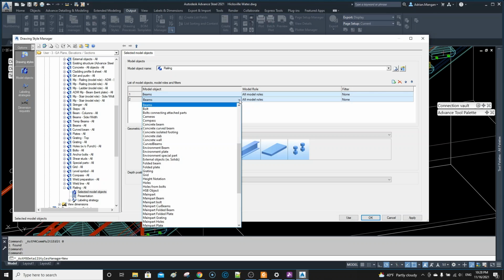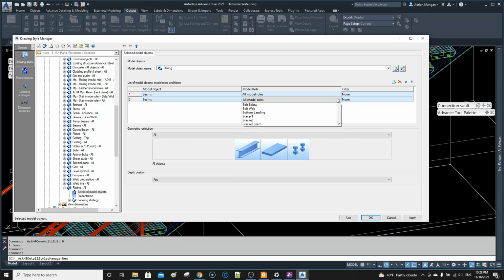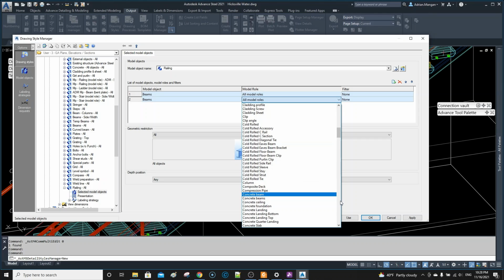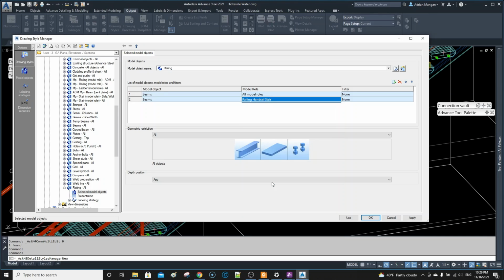We can just do beams with the model roles. So what we'll do is let's pick the model roles. So railing, railing, handrail, stair. So that's the one we wanted. You can also pick the landing if you want. So let's pick the railing, handrail, stair.